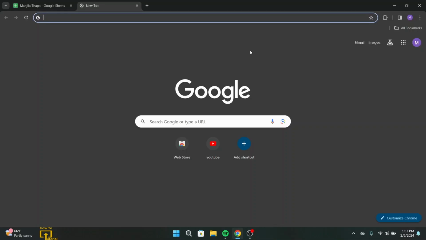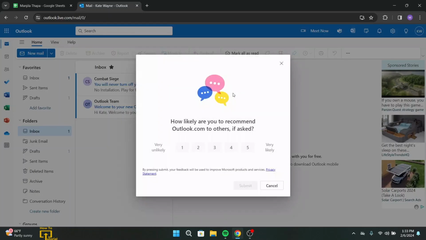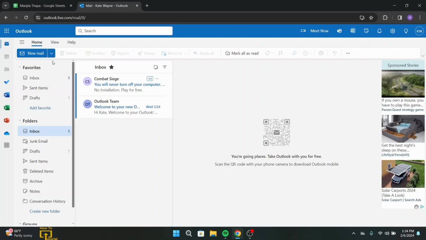First of all, on your desktop, open up any web browser that you want. Here I'm going with Google Chrome, and on the search URL, type in hotmail.com. If you have already logged into your Hotmail or your Outlook account, you will get this interface. From here, you can simply send or forward email on Hotmail.